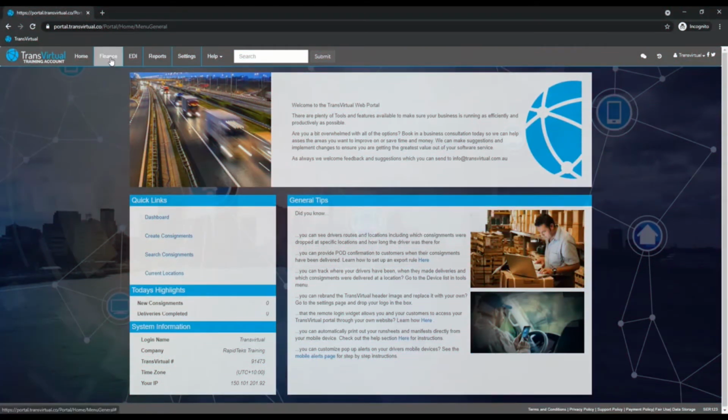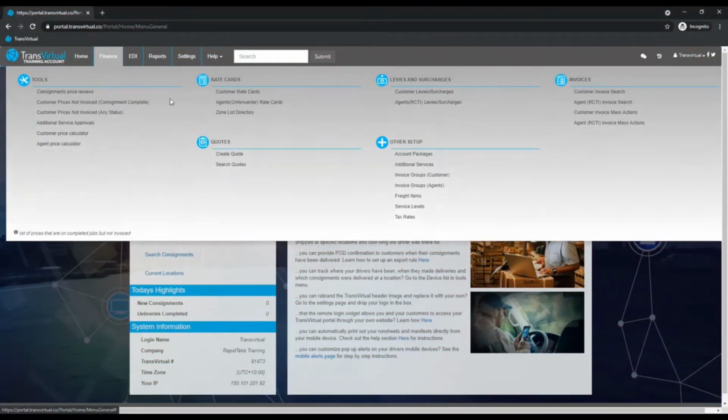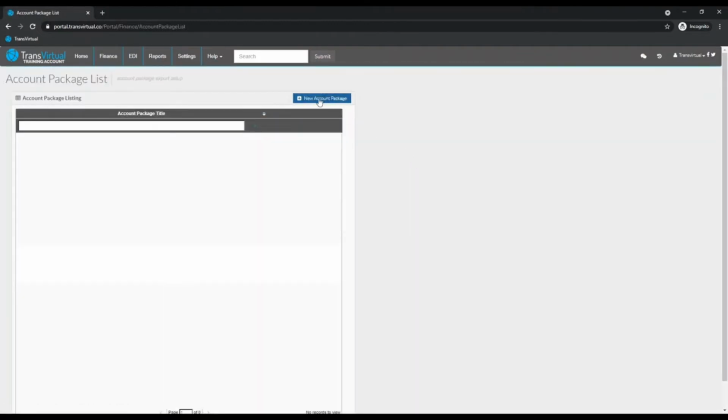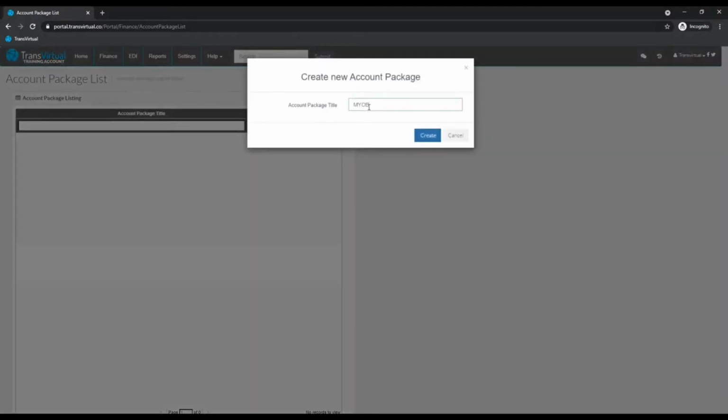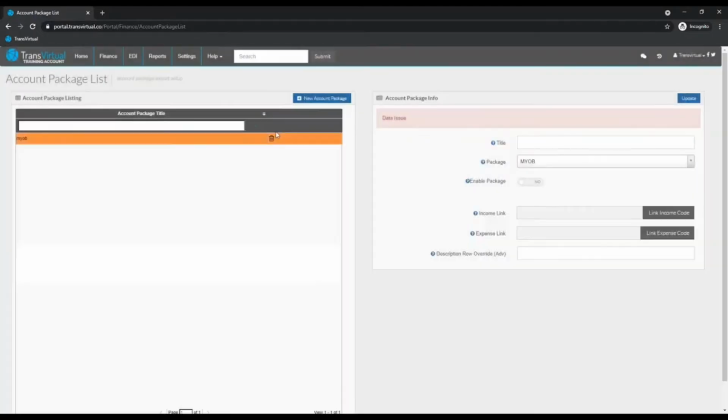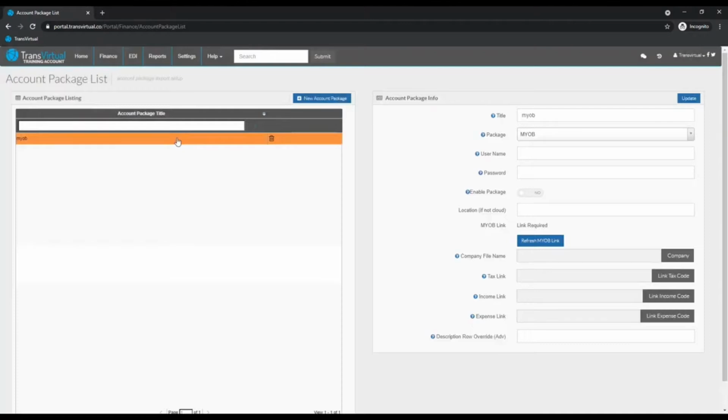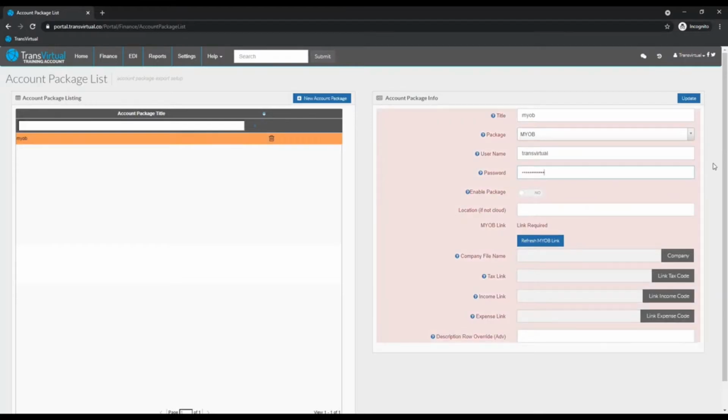Now that we are back in TransVirtual, we will go to Finance, Other Setup and then Account Packages. In Account Packages, we will then go New Account Package. Select a new account package title. Now what you can do is over on the right hand side, put in the username and password that you used in your MYOB account. Update and then refresh your MYOB link.